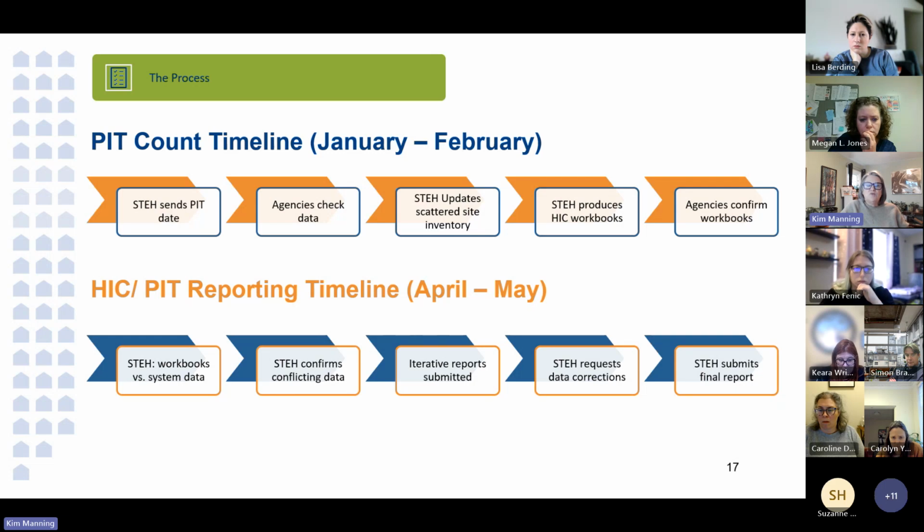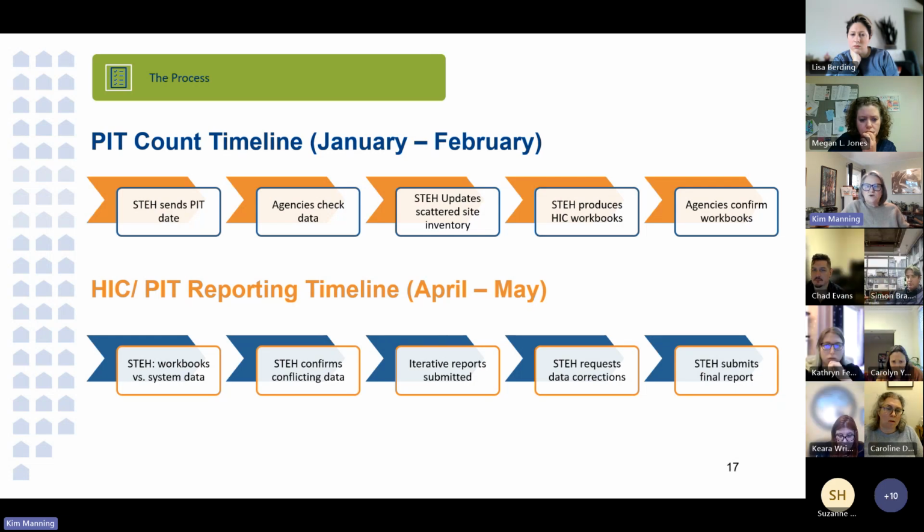So at that time, we'll review the system against the workbooks that have been approved. And if there's any inconsistency, we'll reach out to you at that time. So if the data doesn't change between now and then, we're just going to use the data. It's already been confirmed. So we're hoping that by running through the first part of this process closer to the night of the PIT, your gut checks will be more accurate because there's less time between the night of the PIT and receiving the workbooks.